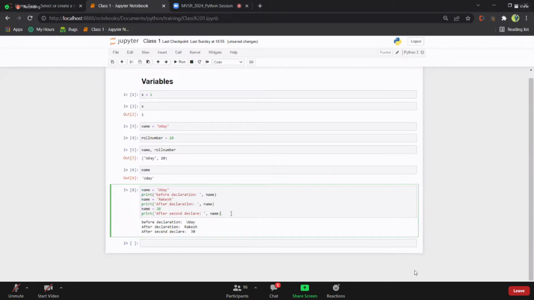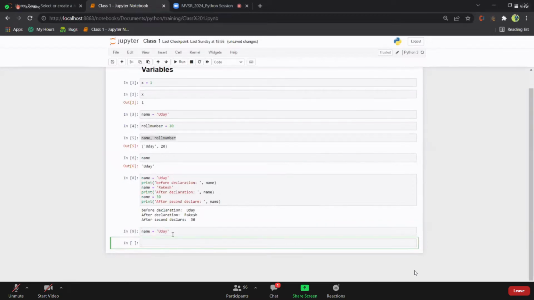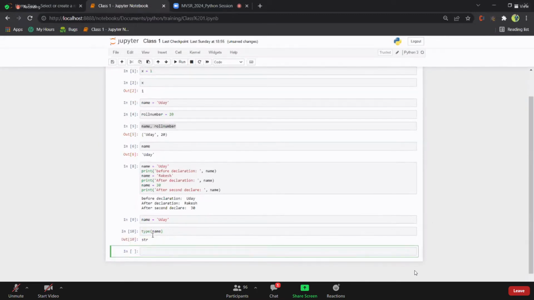So right now we added these things. So we have name and roll number. If I am trying to check the type of a variable, so right now my variable is name. I'm checking the type of the name variable, and here we have string. So str is basically the data type called string.